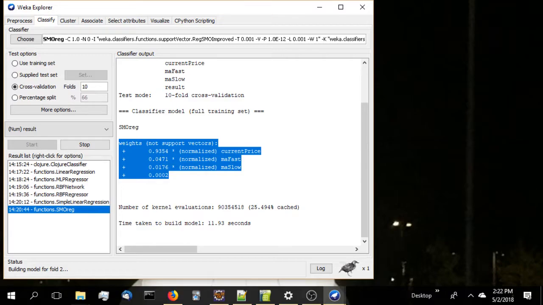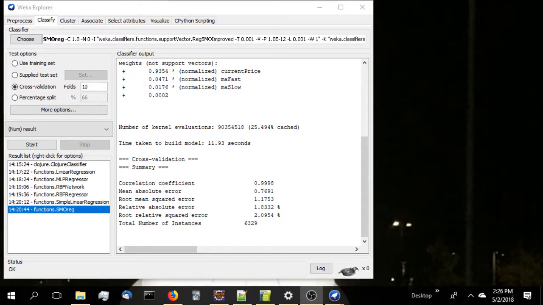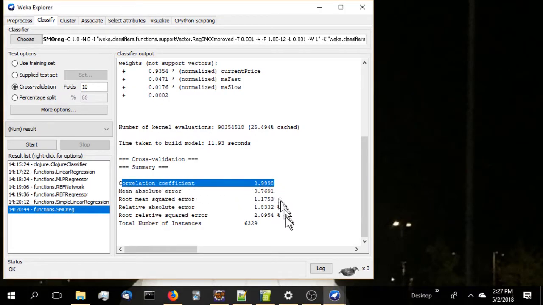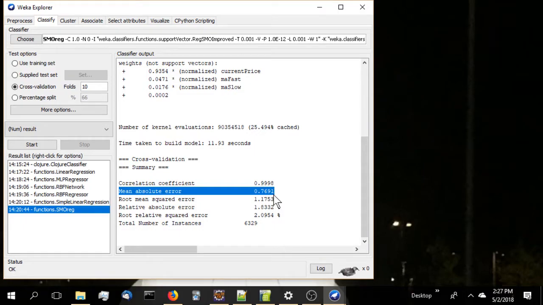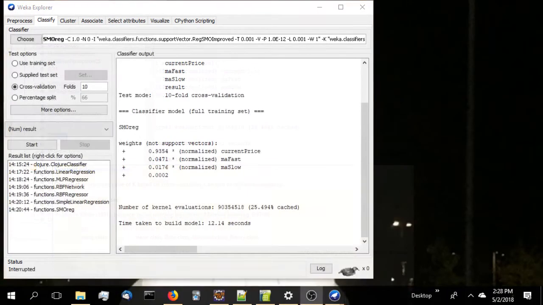Okay, so what's it, 2:26? It started at 20 after the hour, so that took over 6 minutes, maybe 7 minutes to run. As we can see here, the correlation coefficient is pretty darn good. Almost 1. And the mean absolute error of 0.77, not too bad either.